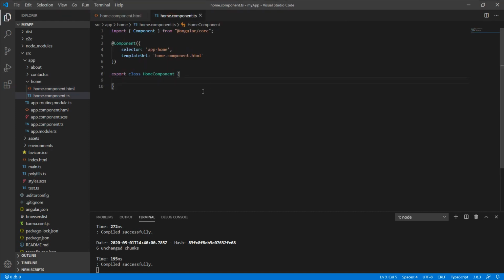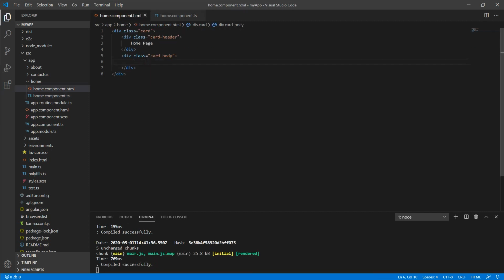So in the TS file you need to create a variable, suppose month, kind of an array where we'll provide the values. Okay. Initially I'm just giving 3 fields.